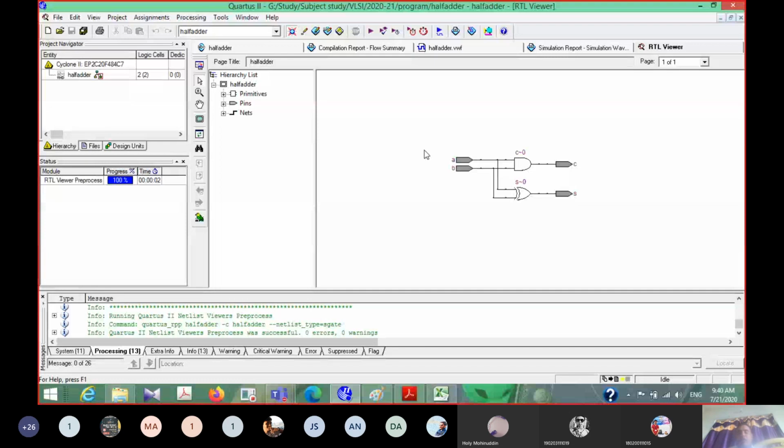We have written for S, it is XORing of A and B. So it has used one inbuilt XOR gate to implement A XOR B, and to generate the carry we have written A and B. So it has used the AND gate to generate that logic. So this is the logic generated, or the netlist of a half adder. Any doubts still?